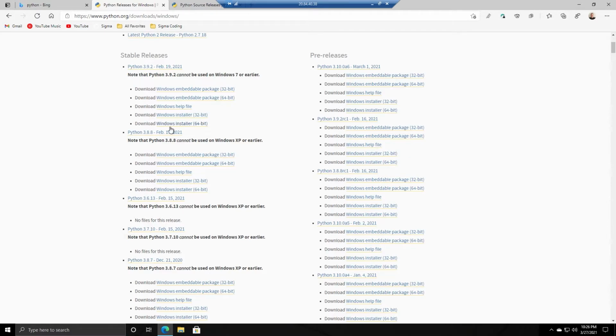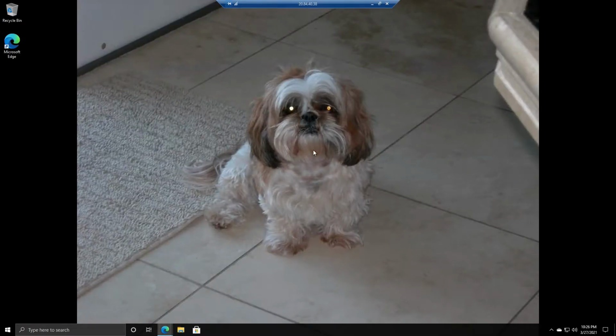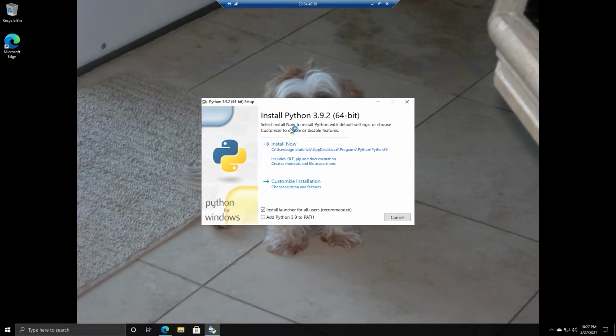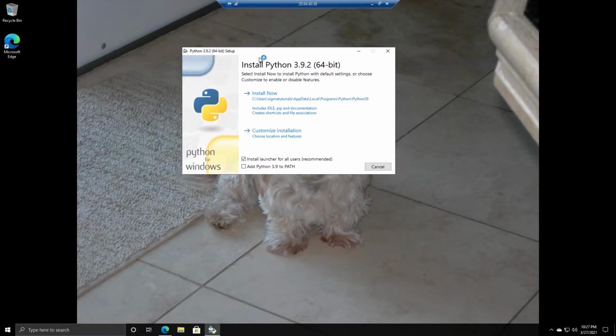So in this situation, we will get the latest release and we will get the 64-bit. So I will click this and it will download. And you can see here, I can save it or I can just open it. I'm just going to open it. I don't need to save it to my system. And then from here, this nice little menu will pop up.